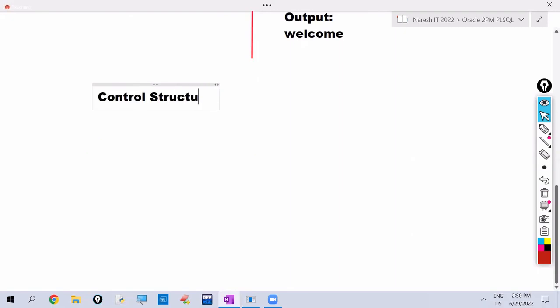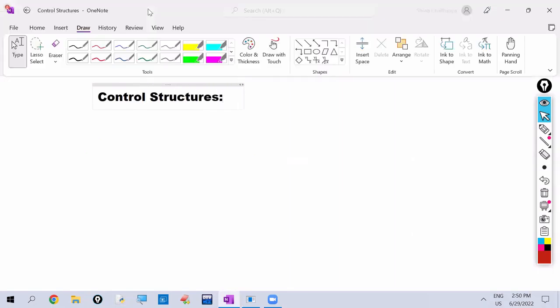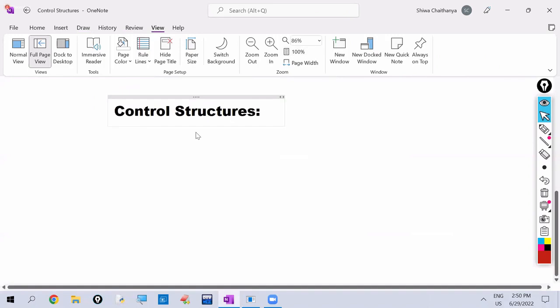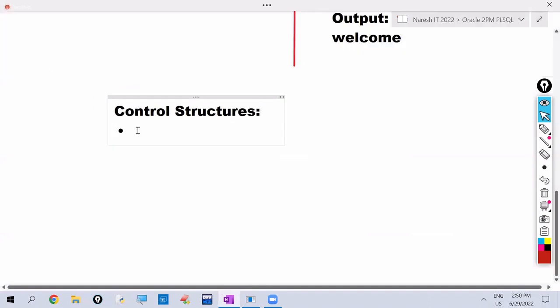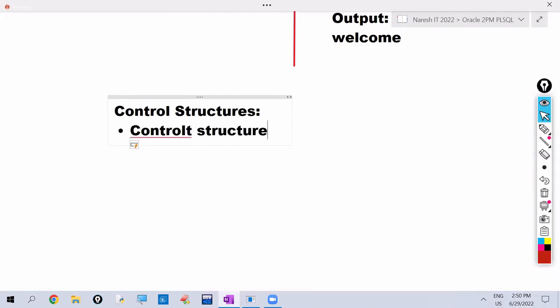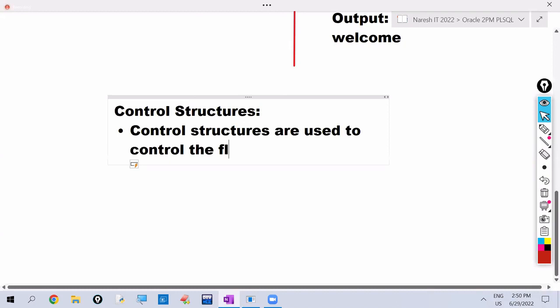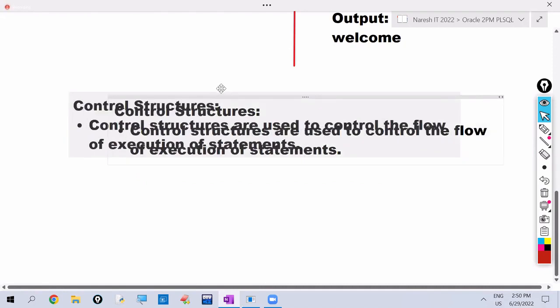So the topic name is control structures. Control structures are used to control the flow of execution of statements. So to control the flow of execution of statements, we are using control structures.